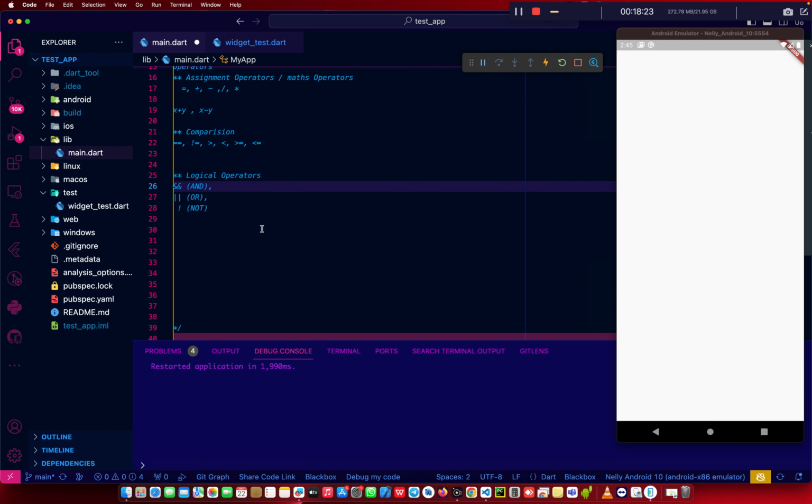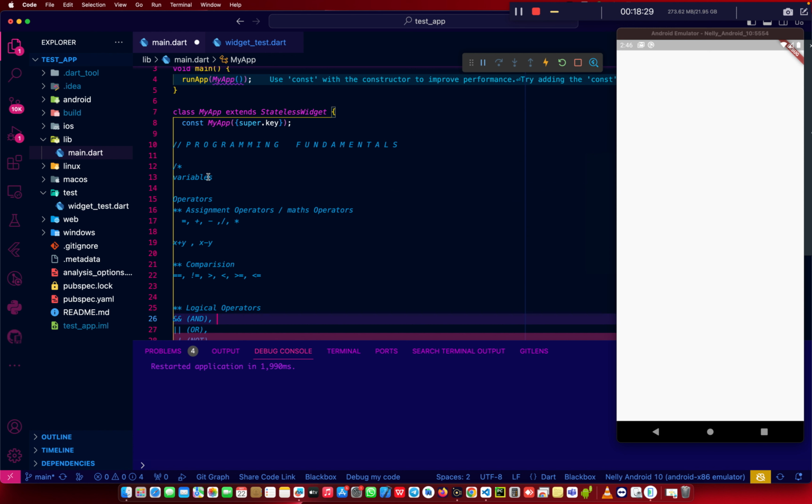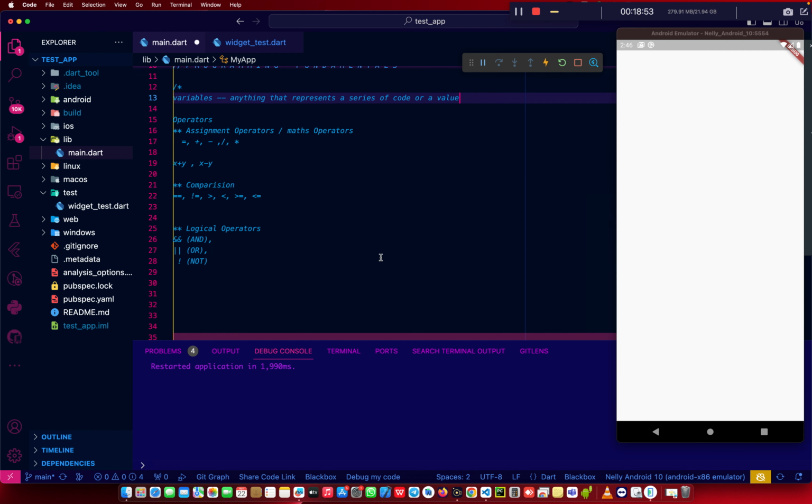Okay, maybe a good example I'll give. Let's say we want to create a variable. Now let's go back here for a variable. I said a variable can be anything that represents a series of code or a value, right?